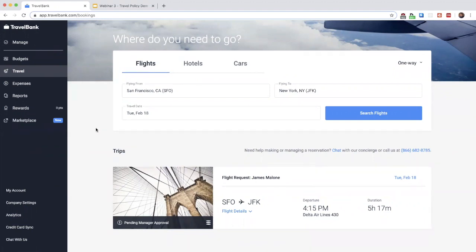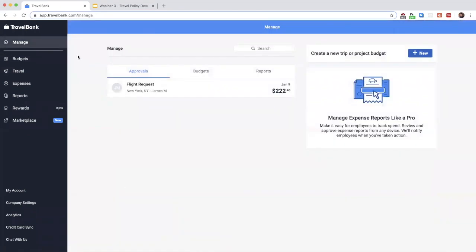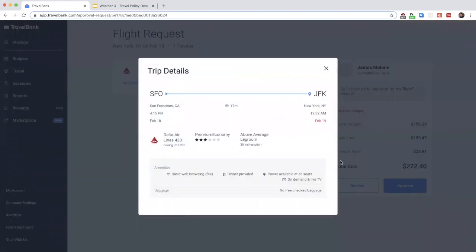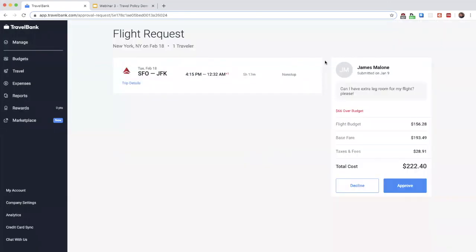So imagining that we're that manager now, on the top left, you'll see a Manage tab, and clicking in, this is where the managers will see their approvals. So that flight request that we've just submitted over here, and we can click in to see more information. So this will look very similar to the checkout screen for the employee's original request. And as a manager, you can see all the nuanced detail of the segment of flight that the user was trying to book. But the important thing, of course, is on the right, giving the manager information about why this request came through.